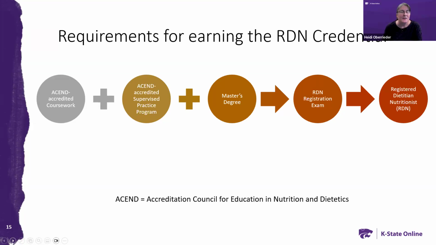Now you may ask, why is it RDN? Because it used to be just RD. Those 2 things are interchangeable. Each professional can decide whether to use RD by itself or RDN. RDN is kind of the more modern way, but either works.